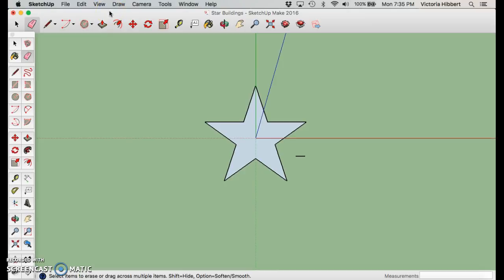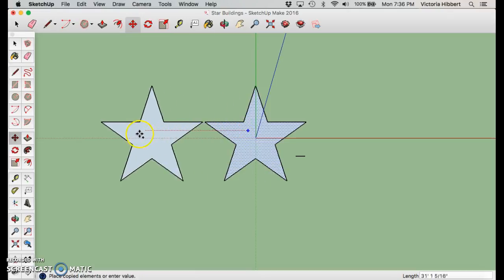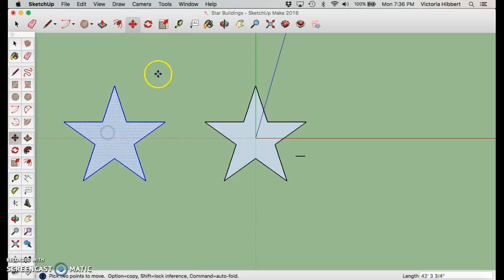Now I need to have 3 stars because I'm making 3 separate buildings and they're all going to be about the same size. So I'm going to go ahead and copy these. So this is the same thing we've been doing. I'm going to select the move tool. Well, select my star first. I'm going to select my move tool, hold down control, and that will allow me to copy and drag over my first star. Now I'm going to do the same thing for my second star.